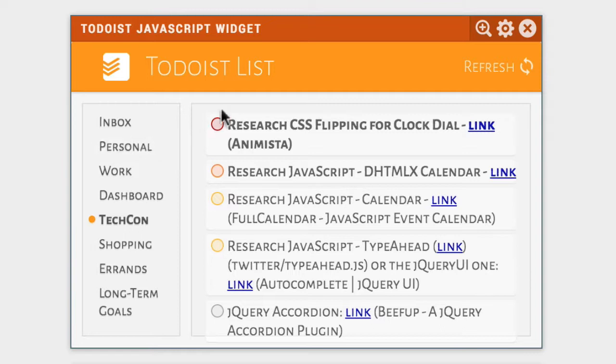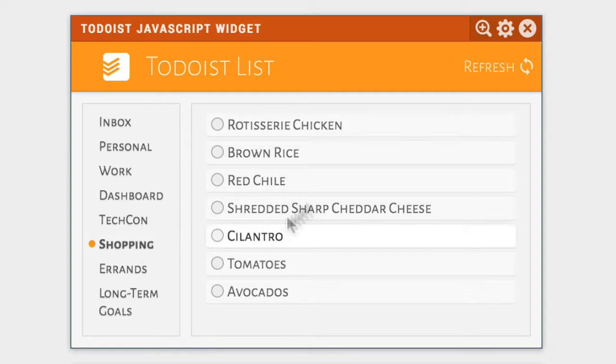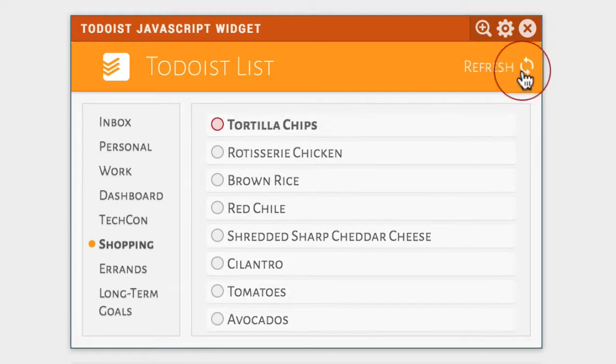We can set our widget to refresh itself automatically, but we also added a refresh button inside the widget. That way, if my to-do list changes, such as a family member adding something to our shopping list via the Amazon Echo, clicking on the refresh button gets the updated list from the web service immediately. Our widget now shows that we're in dire need of tortilla chips.